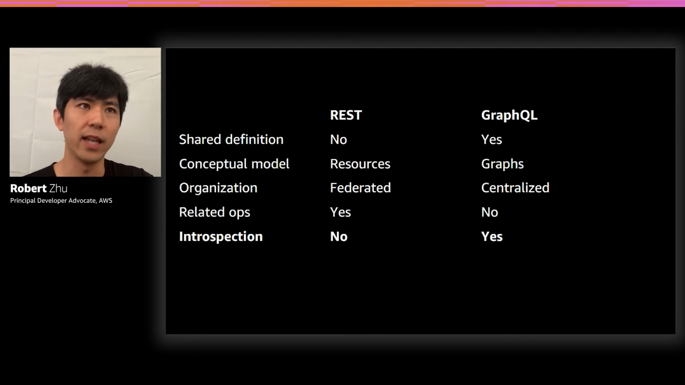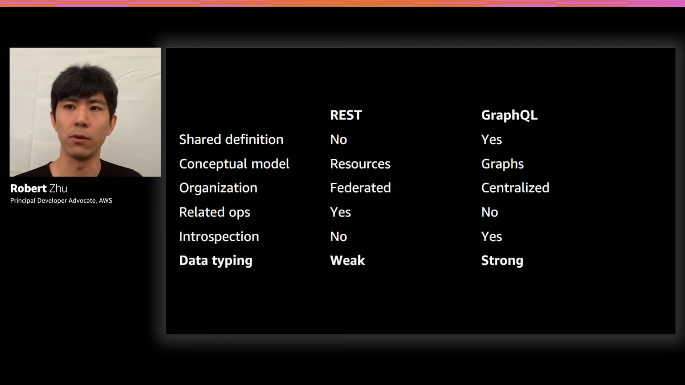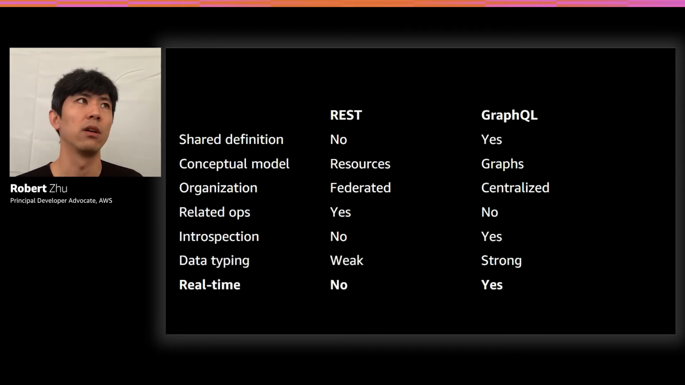Now, we also have data typing. We saw that with the schema, you get types. REST doesn't have any concept like this. And then finally, we have differences in real-time capabilities. GraphQL supports real-time capabilities as a first-class citizen with the subscription operation. REST does not.